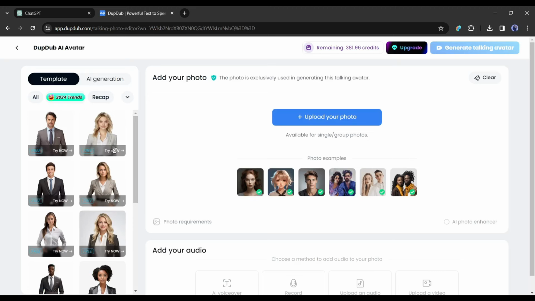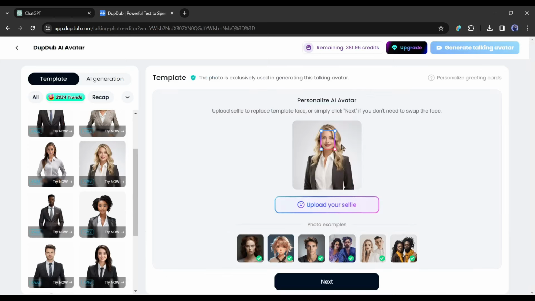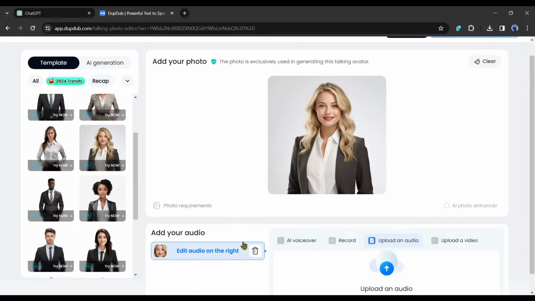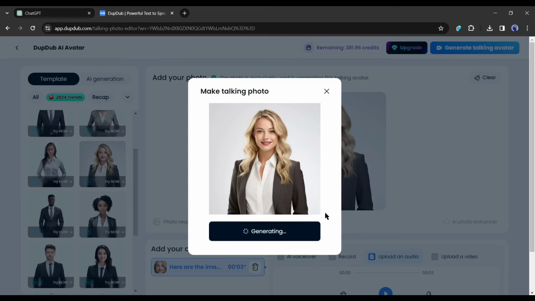As we generated the ChatGPT answer's voiceover in a female voice, this time I will select a female template avatar. After selecting the avatar, click on Next from here. After that, come to the Upload tab and upload the second voiceover. After uploading the voiceover clip, click on the Save button and then hit the Generate Talking Avatar button.